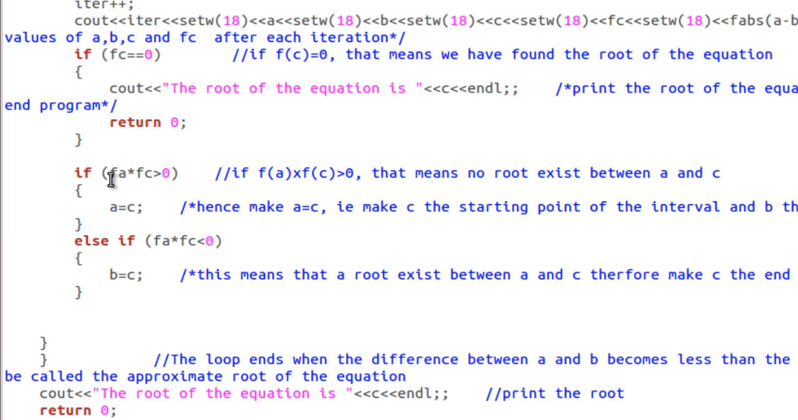Otherwise, we will check if the product of f of a and f of c is greater than 0. Then that means that the root lies between c and b, because c is less than b. So since the root lies between c and b, we will make a equal to c, and if that isn't the case, then the root lies between a and b, therefore we will make b equal to c.